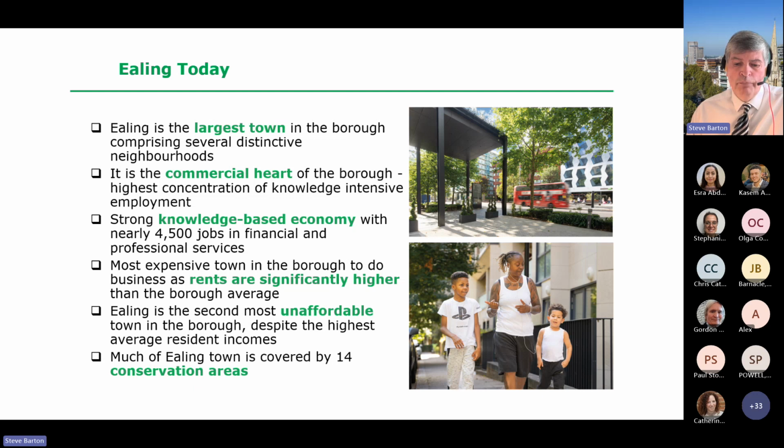But Ealing is also the most expensive town in the borough to do business, as rents are significantly higher than the borough average. Ealing is the second most unaffordable town in the borough, actually after Acton, even though it has some of the highest average resident incomes in the borough. And current land and house prices in this area mean new homes may not be affordable for existing and new residents. And this has seen conversions of spacious villas, for example, into houses of multiple occupation, which has had a wider impact, sometimes undermining heritage and townscape elements. And much of Ealing Town is covered by conservation areas, 14 in total, with another one proposed and consulted upon straddling the Christmas period, where we're carefully assessing the responses before deciding what to do next.